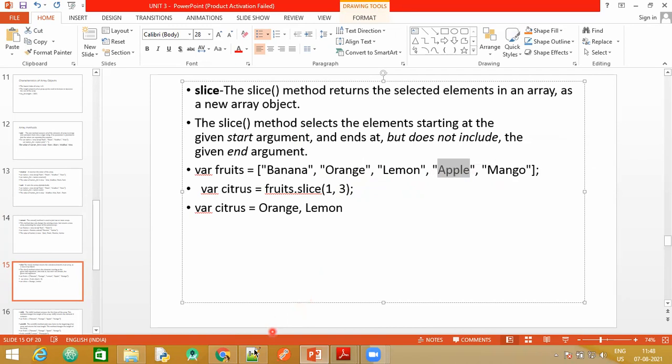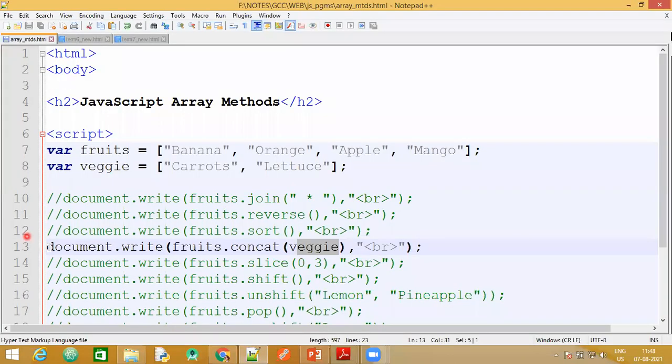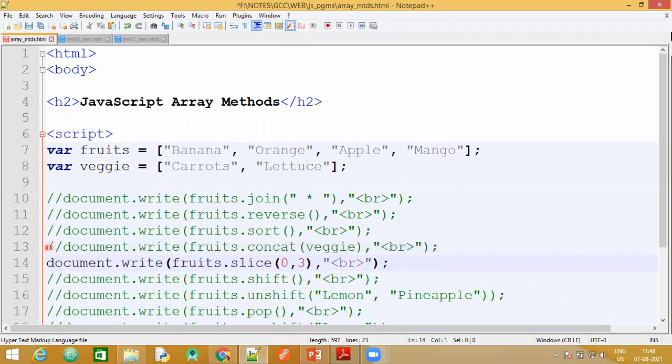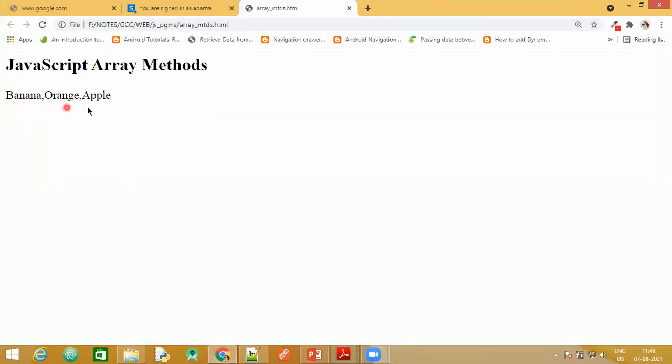Let's have a look at the example again. Now, I am trying to slice the first array, that is fruits, and the index value that I have specified is 0 comma 3. So at the 0th index we have banana, first index orange, and the second index apple. So only these three elements are going to be displayed. The last element at index 3 is mango, which will not be included in the output. So you can see here we are getting the correct output.